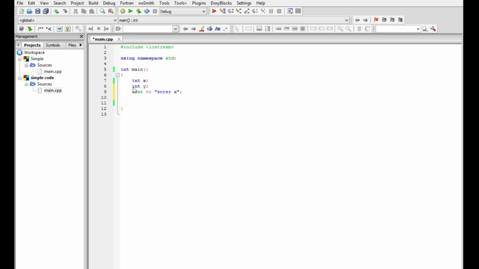Stop the code, end the code, and cin x. Now we're not gonna put the quotation marks here because it's the code, not text. Quit it. Now cout, enter y, and now we're gonna stop the code and cin y.